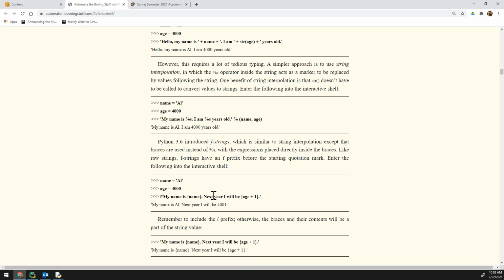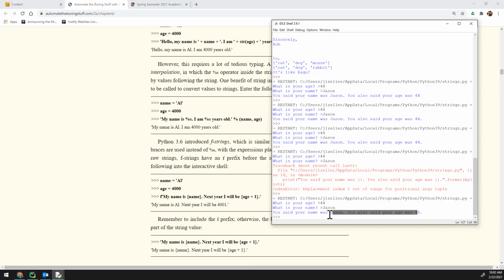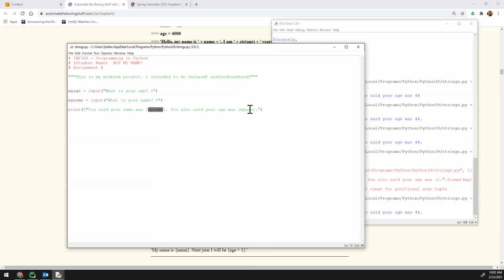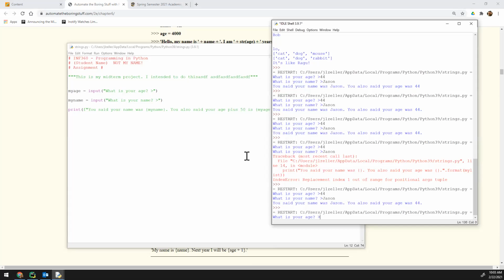If you had something like age that we're talking about in here, you can also do code inside of there. So for example, if I have my age and I want to add 1 to it, we could put that inside of here so that we don't have to modify it ahead of time. So we have this my age, and we're going to say plus 50 directly inside of it. You said your age plus 50. We're going to say is, and then we'll run this code.